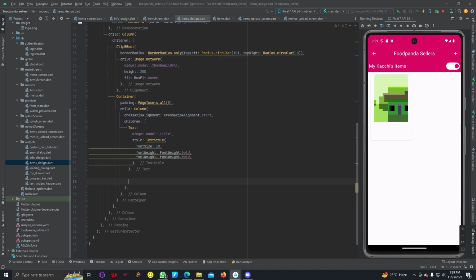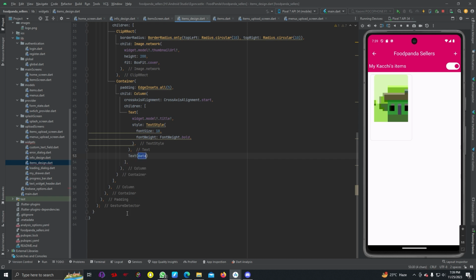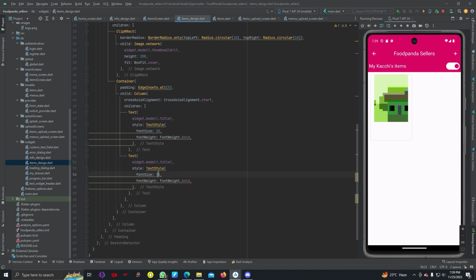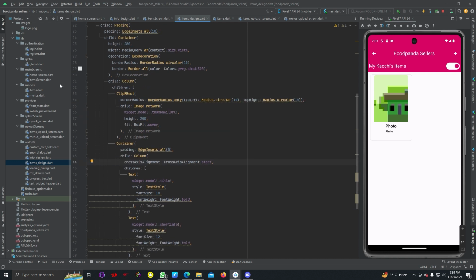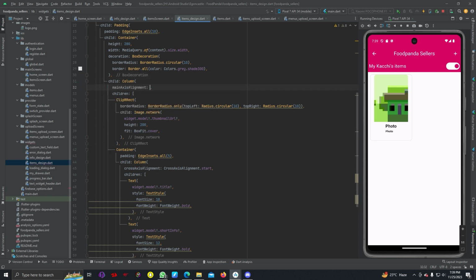And here you can write Text. You can just copy this one and paste it again, and instead of 10 you can write 12, and here we can write short info. So crossAxisAlignment start. We need to add crossAxisAlignment here also in our main column. So crossAxisAlignment start.